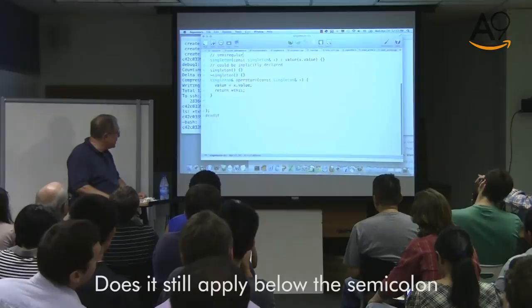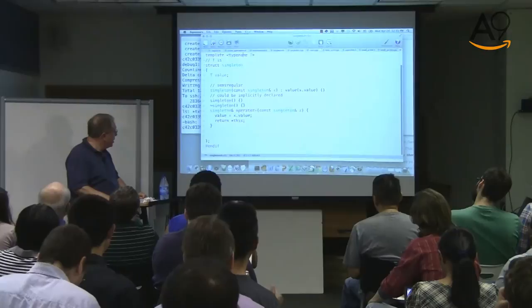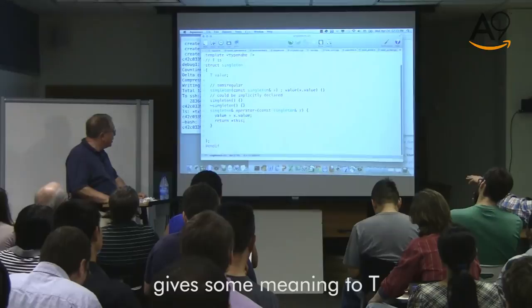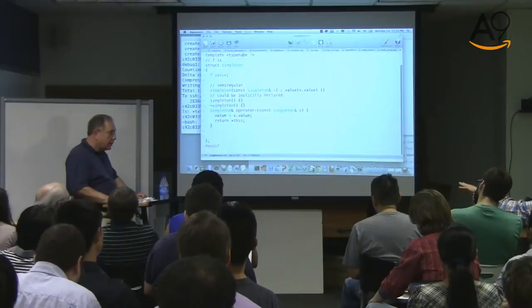You wrote template class or template typename T at the top. Yes, I did. Does it still apply below the semicolon? I do not understand what the question is, so I cannot answer. Declaring template typename T gives some meaning to T in the struct singleton context there. Does it continue to have meaning after the semicolon, after the struct?